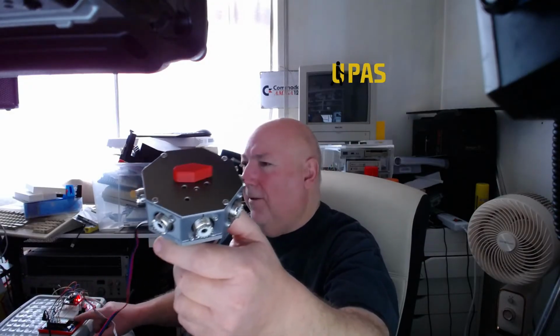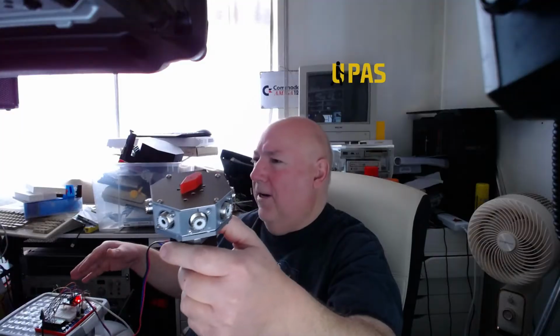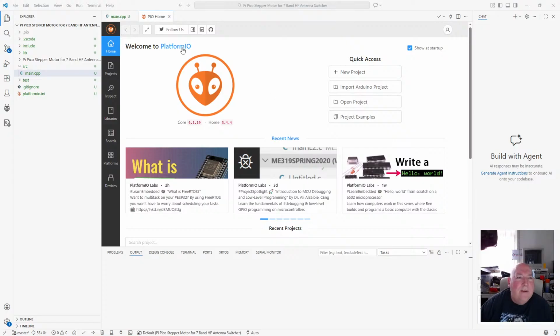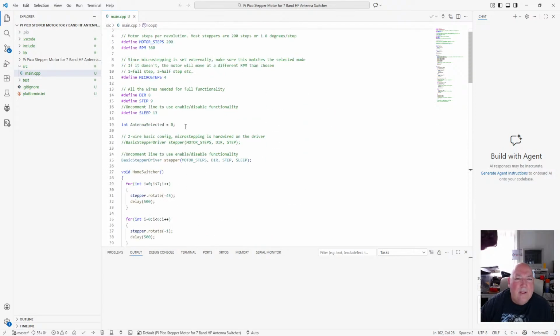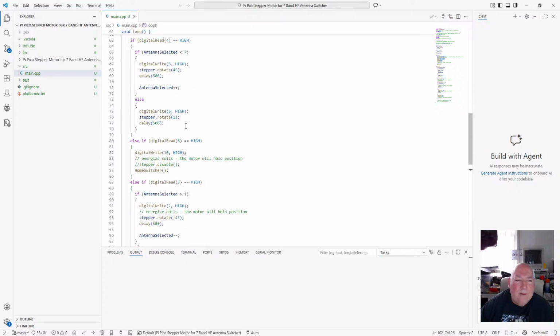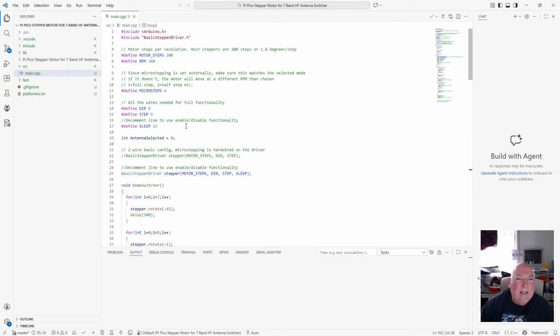It's working pretty well. Anyway, you've seen that, so let's get on with the web interface. So we've got software that turns it, that's the main thing. So let's just go over to the software. Well, this is Visual Studio Code. Right, so this is our code from last time. This is not a web interface. This is just the actual code to make it switch, so we need to incorporate that into our main.